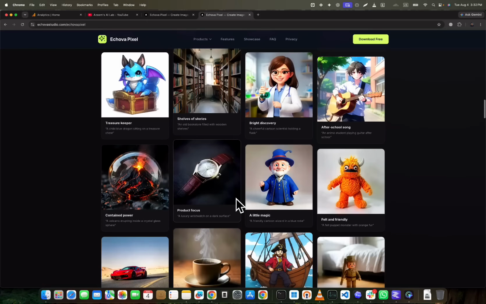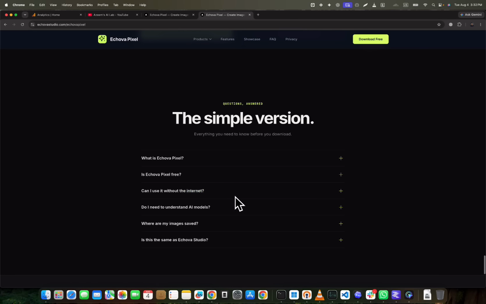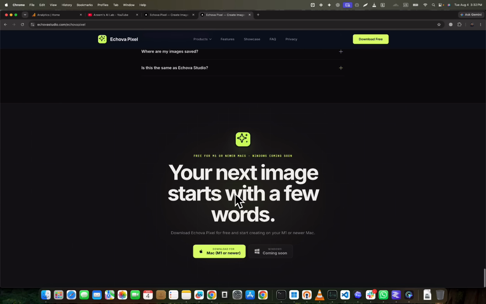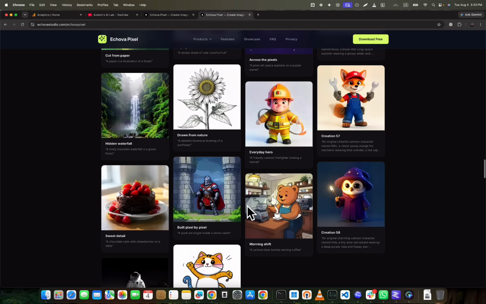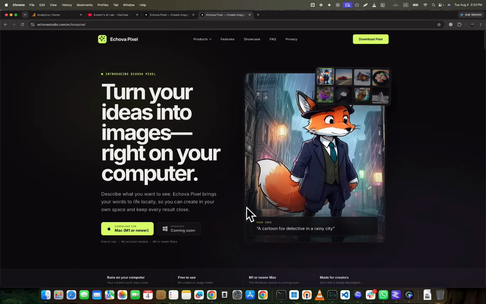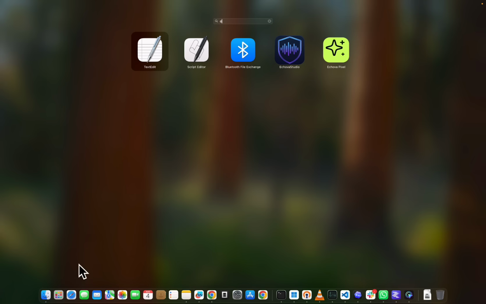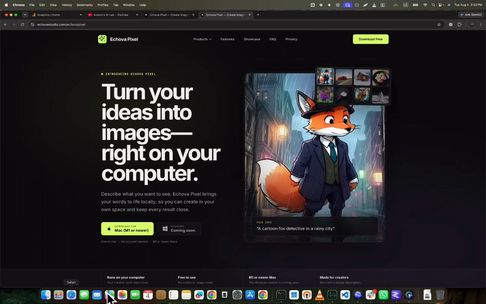And yeah, this is the basic flow. Once you download that, it will ask you to download the model and everything. Once you are done with the initial setup, you can just open the tool just like this.